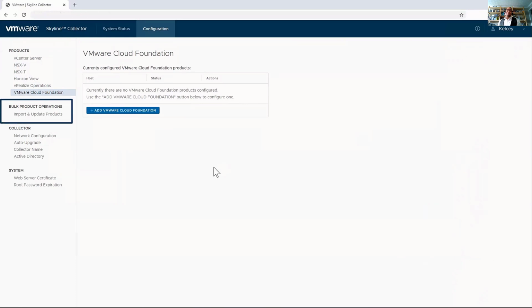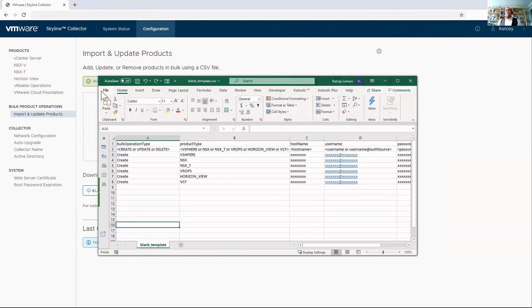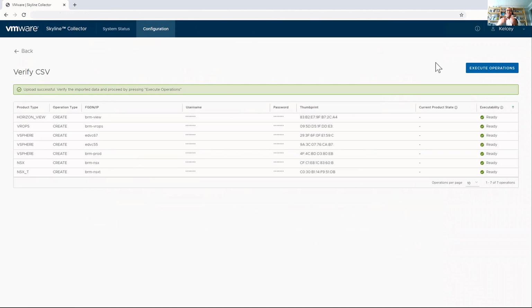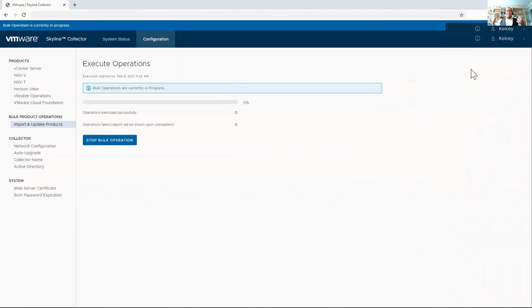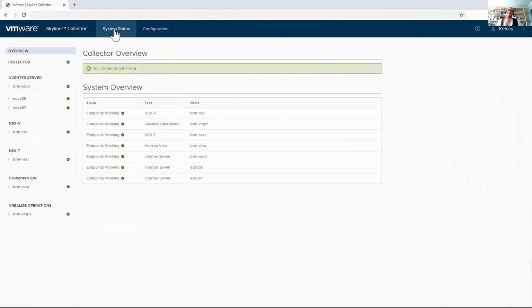In response to that, we've introduced the bulk operations feature. It automates the process of updating, adding, and deleting all of those endpoints through a simple CSV file. All I have to do is take that CSV file with all that information in it and drag and drop it. Then it executes and gets all of those endpoints installed. You can literally add dozens of endpoints at once, and then see their status within the system overview of the collector itself.